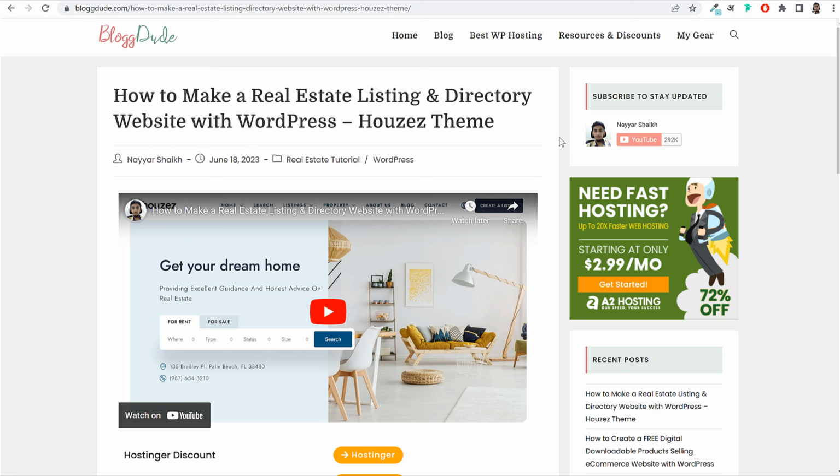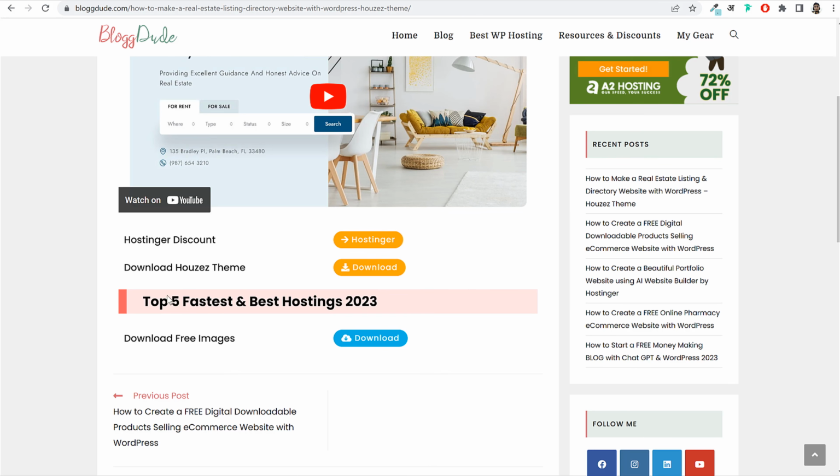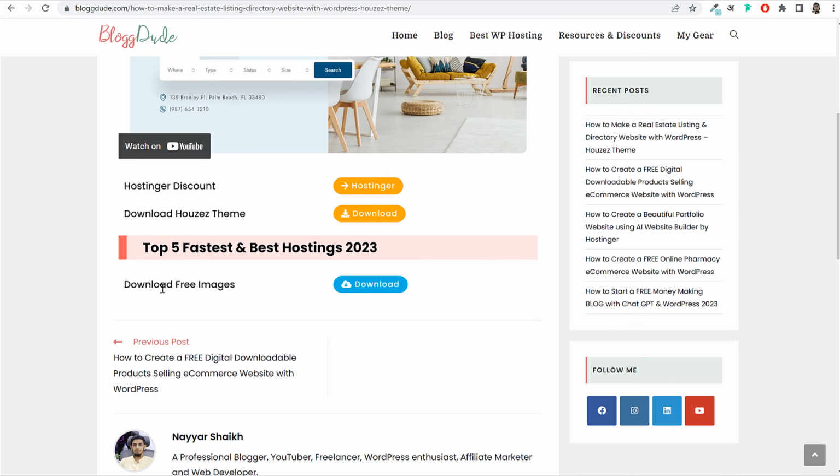So once you click on that link, which is given to you in the video description below, you will be redirected to a similar blog post. At the top, you will see the video that you're watching right now. Then you will see some important links at the bottom. And at the very bottom, you will see download free images.